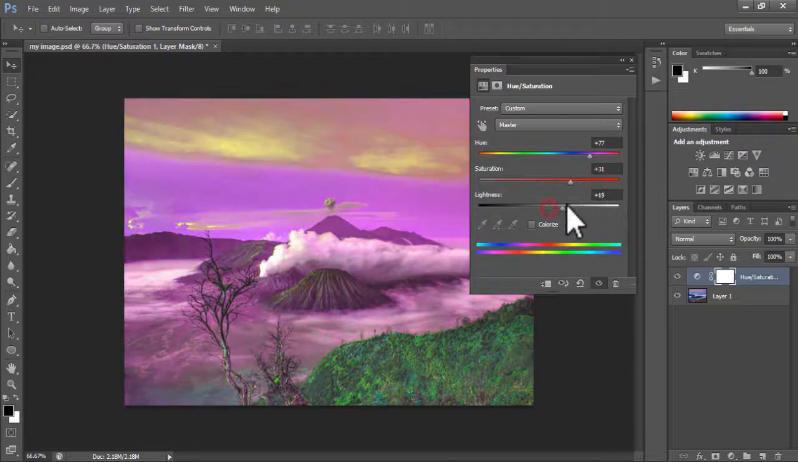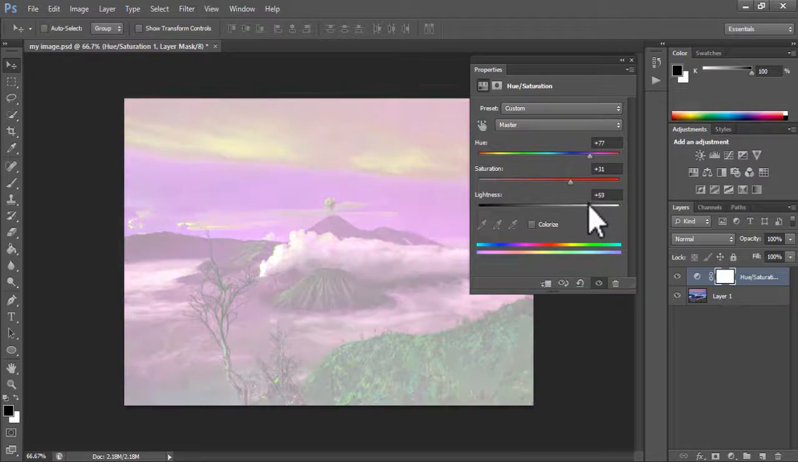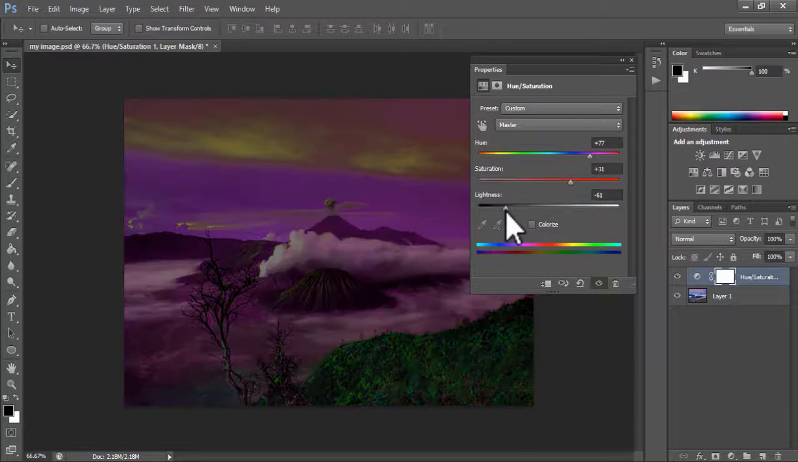And we've also got our lightness, and this is just how light the image is or how dark we can go with our image.